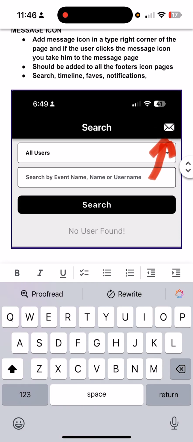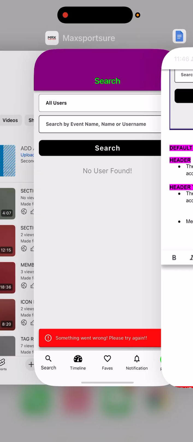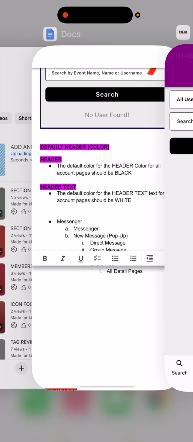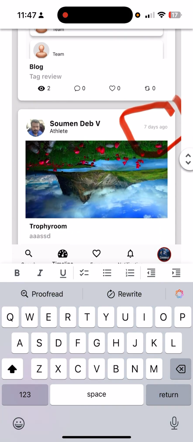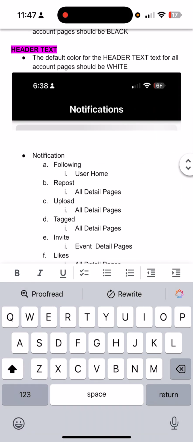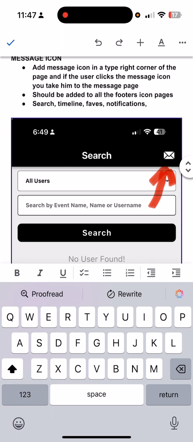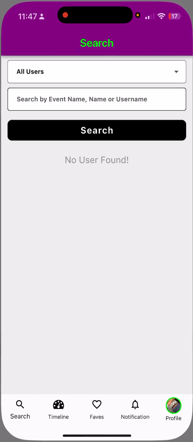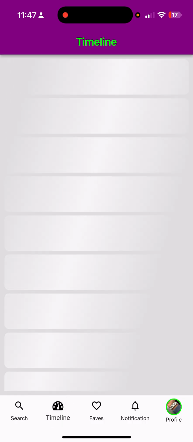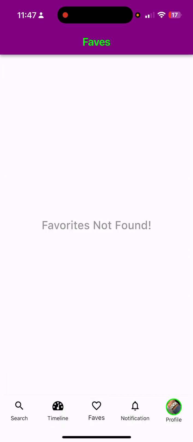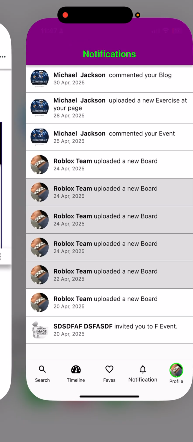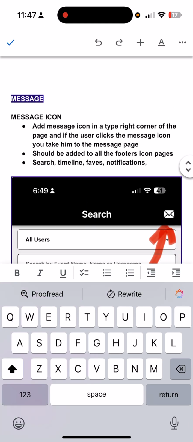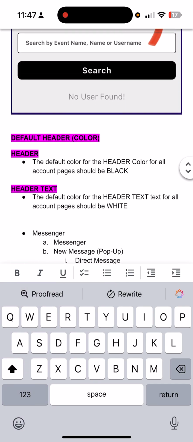Then the next one is message. As you can see, there's no message at the bottom. So where we can put the message icon, it showed you right here on the top right corner. And for all of the footer pages, if I put search, it'll be in the top right corner. If I put timeline, it'll be in the top right corner. Faves, it'll be in the top right corner. Notifications, it'll be in the top right corner. That's the only place the message icon would be. So you have to go back to those pages to find a message icon.